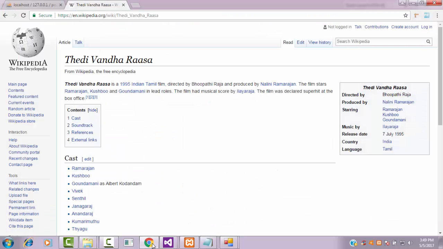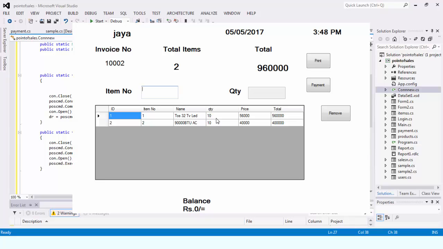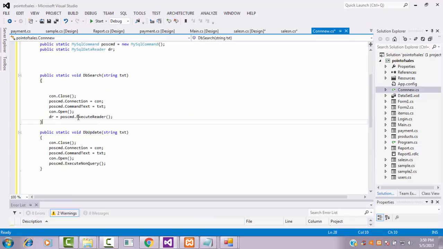If you enter item number 1 here, the relevant other fields will be executed. Item number 1 belongs to the 22 inch TV LED. The name will be displayed here, and the quantity and price. You enter the quantity, the price will be displayed, and the total. This is how I searched here.